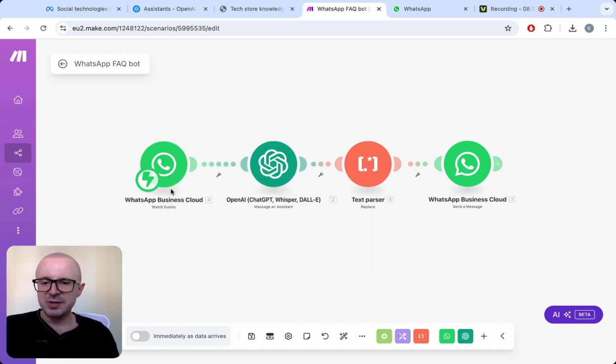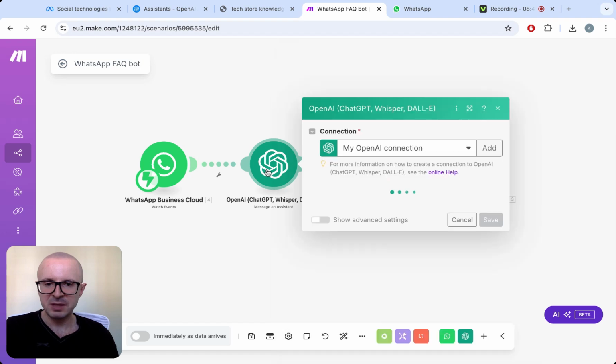So once you have created your WhatsApp component, the next step is to create OpenAI. We need to use this component which connects to our assistant in OpenAI.